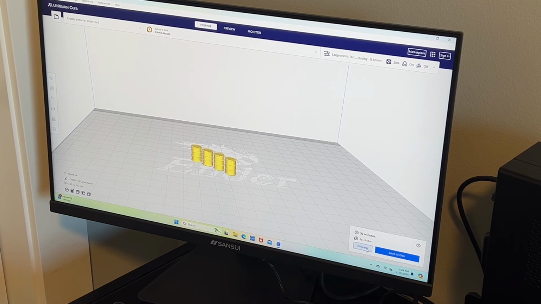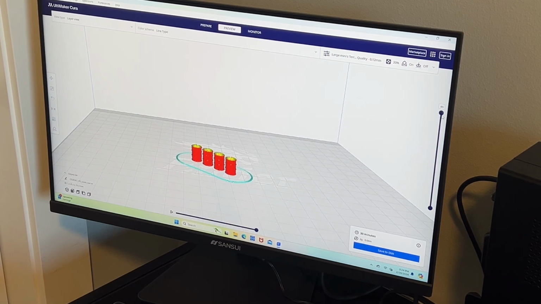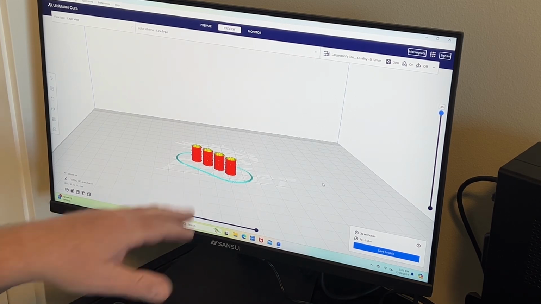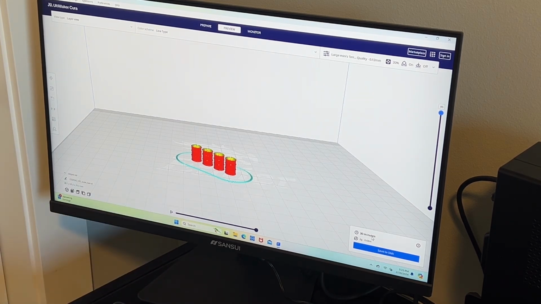So I can preview it. Check this out. If I come over here, it's going to take 85 layers to make these barrels. If I click on this, I can show you each layer as I drag up and down the barrels here. Pretty cool, right? Some things are going to take a super long time. These barrels are going to take about 30 minutes.